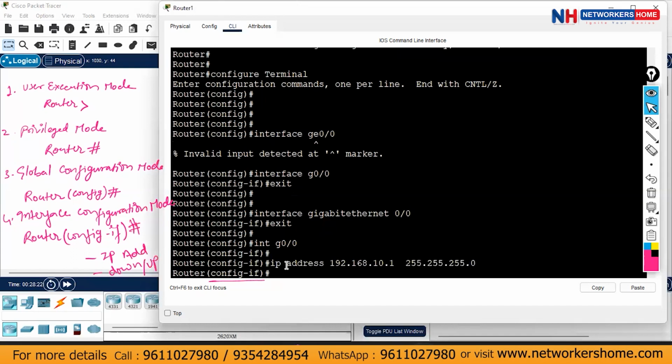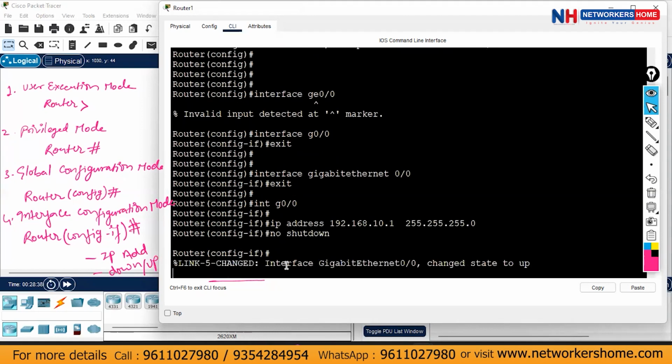Now, the interface is by default in the shutdown state. So to bring it up, no shutdown. To bring the interface up, you have to say no shutdown. This is how you assign IP to your router interface. And you can see, as soon as I say no shutdown, interface gigabit Ethernet 0/0 changed state to up. My interface is up. So these are the commands with the help of which you can assign an IP address to your router interface. This is clear.